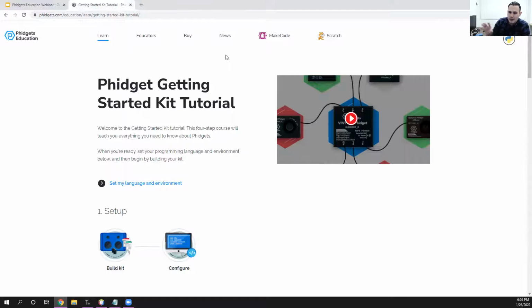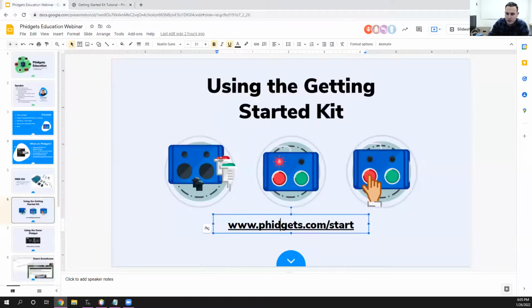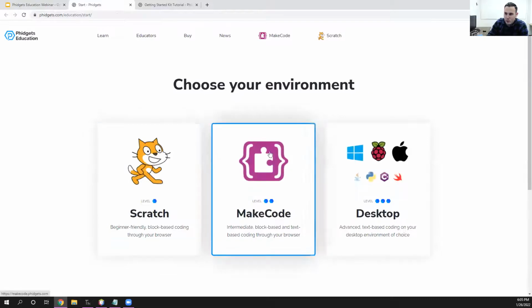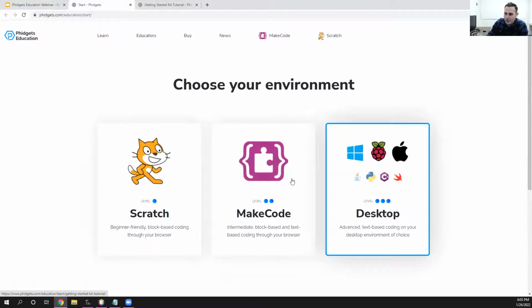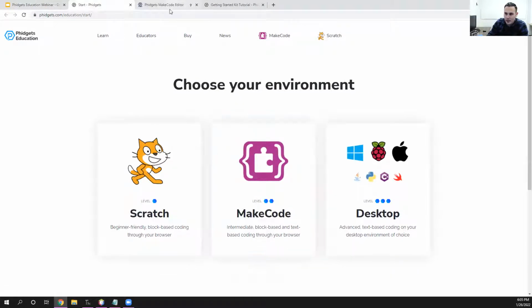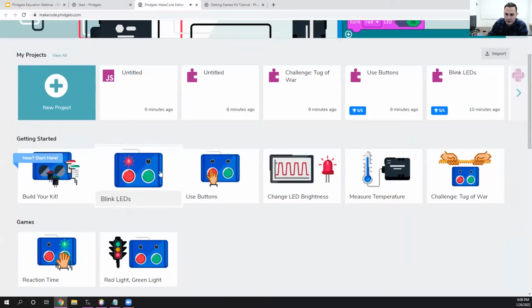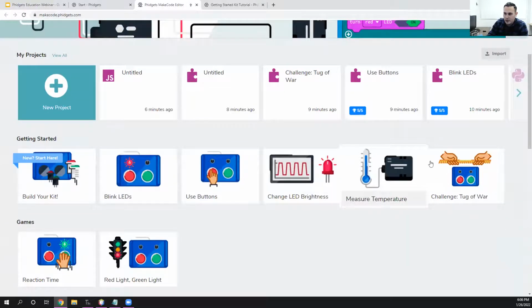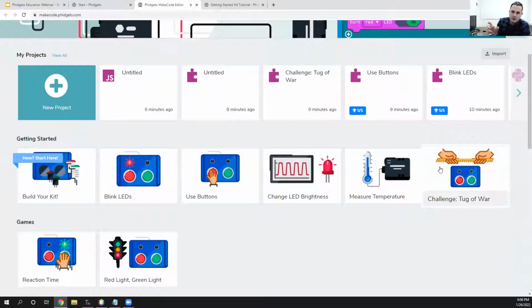So that's how you would use your getting started kit. When you go home and want to try to use your getting started kit after this lesson, you would go to this URL here, phidgets.com/start. You'd pick what path you want to take. Say, if you want to pick MakeCode, you would start here at the blink LED section and then work through it. By the time you get through that getting started kit tutorial, you'll have a pretty good understanding of Phidgets and how to use them. So it's quite nice. And same with the desktop.